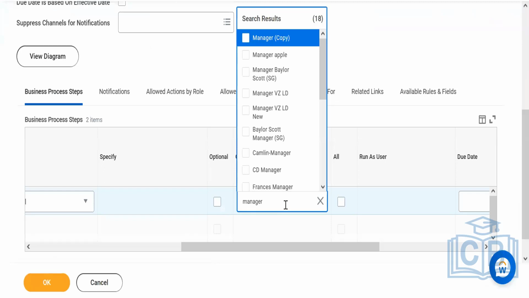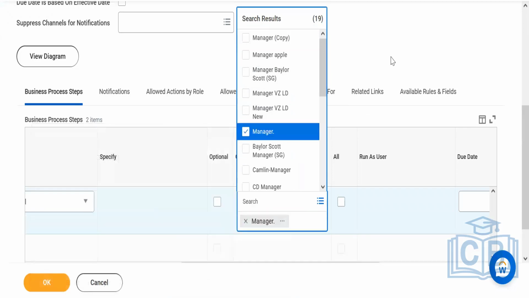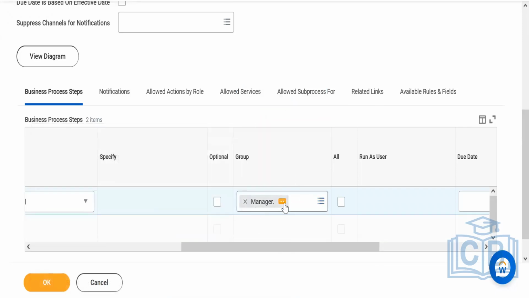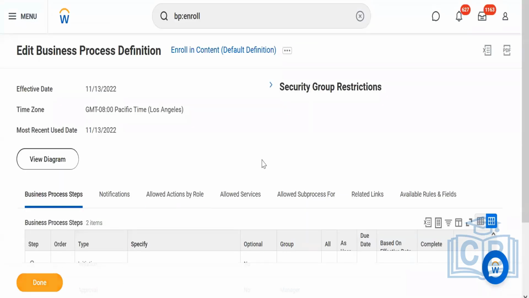Now we should be able to pick the manager which we have added. This is the one that we've added. I'm selecting this one. So if you want to have any group here, you first need to add it in the business process policy, then it should come here. Now we've added manager and approval. Let's click on this. So what should happen? The moment an employee enrolls into the course, it should go for an approval.